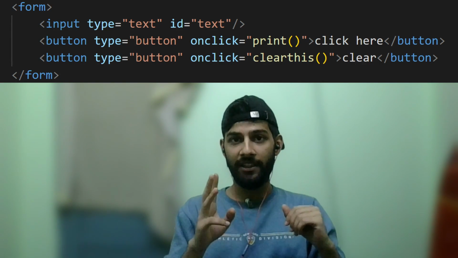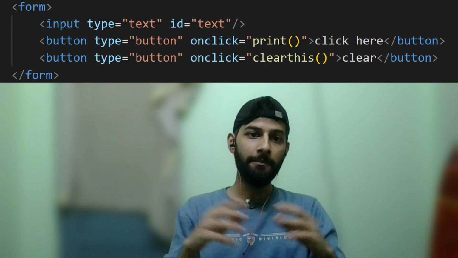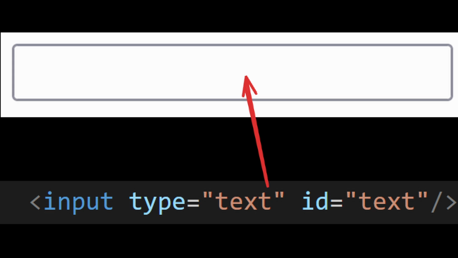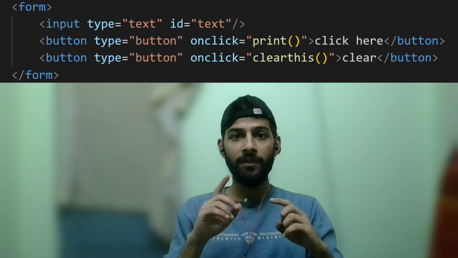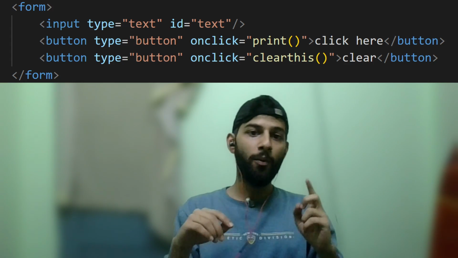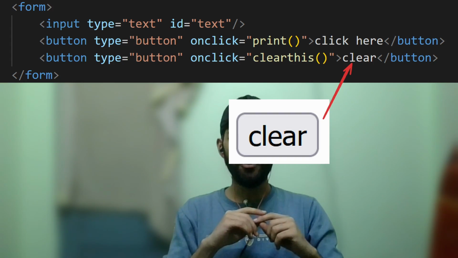And then there is a form. Inside the form, there are three things. First is a text area. It's not a text area, it's just an input type field. Here, the user can type anything. And then there are two other buttons. One is called click here and the second one is called clear.